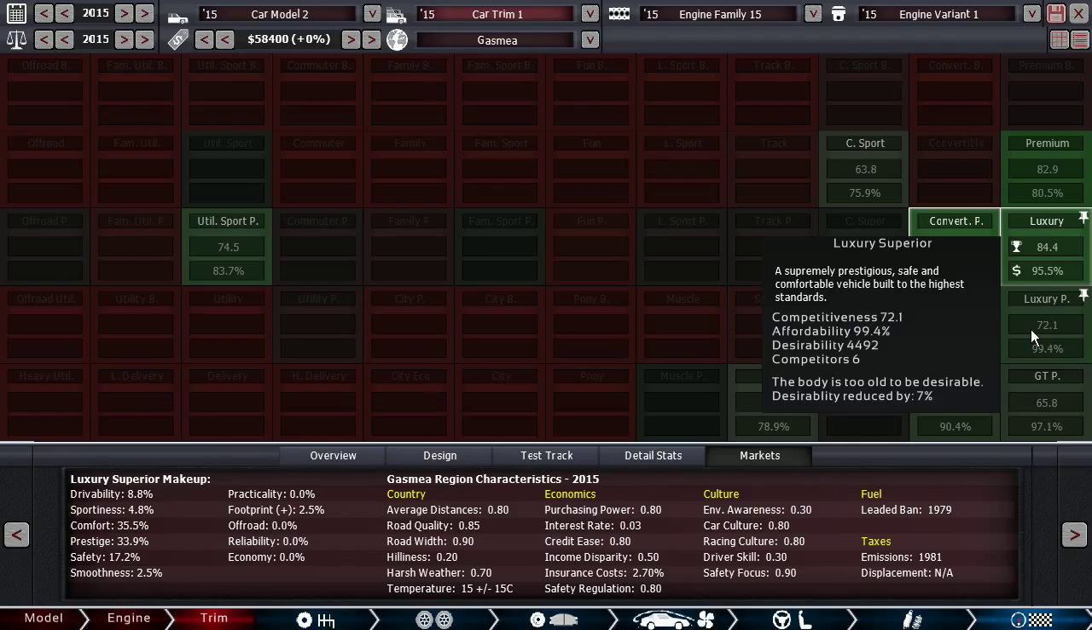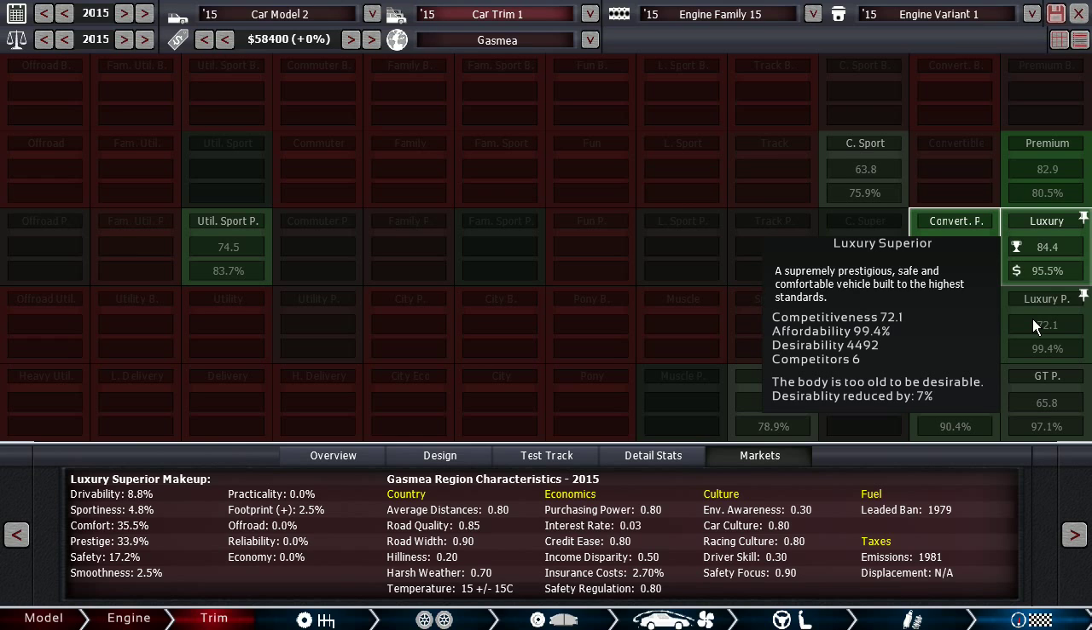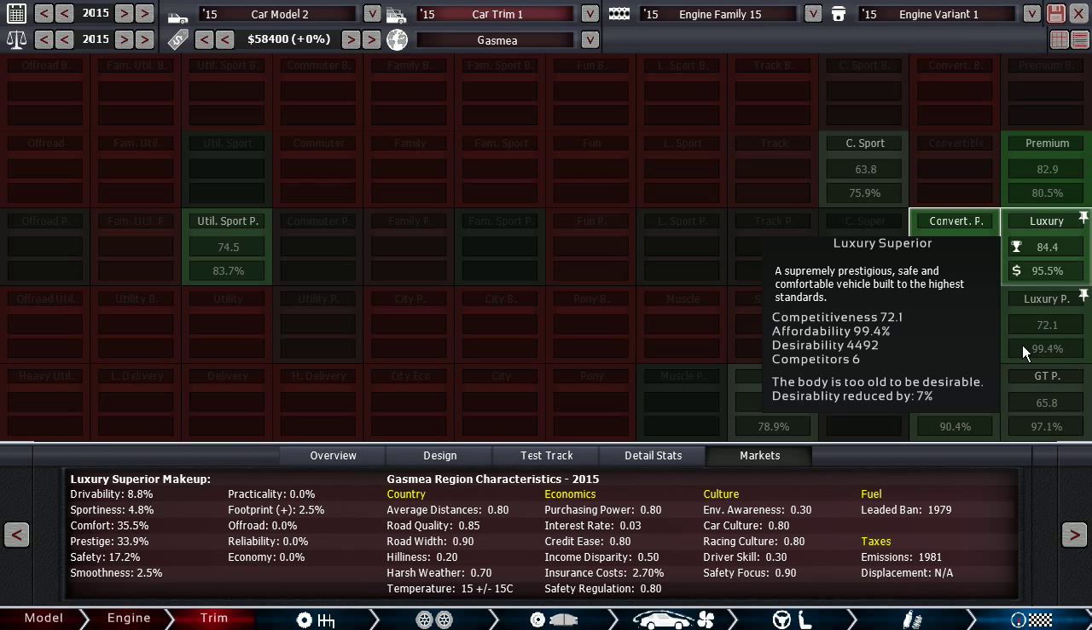That is basically it. Luxury premium, however, is more about prestige and all that. You can see that it's actually more about comfort and prestige only, I would say, because on a regular luxury, you see that the drivability matters a lot more with 16.3%, whereas on the luxury premium it's 8.8%. Smoothness plays a role as well.